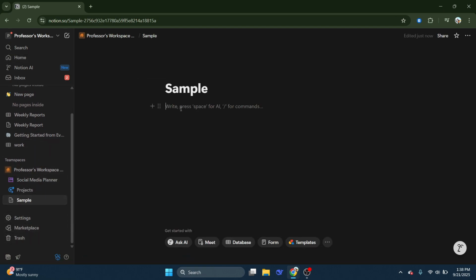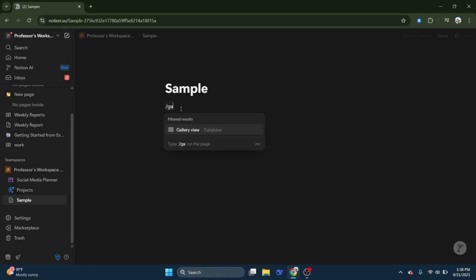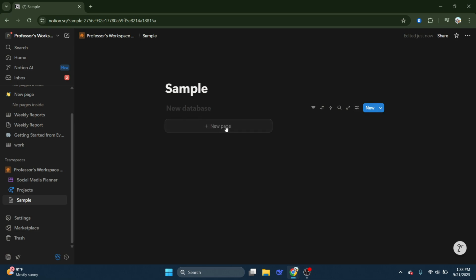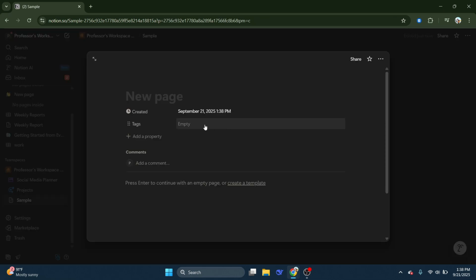Start by typing /gallery on your page. Doing this transforms your table into a gallery view, which is the perfect setup for displaying visual elements like images. In the gallery view, you'll be asked to either link an existing database or create a new one. Once your database is ready, click on any card within the gallery.